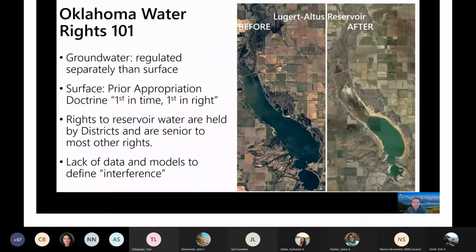Groundwater and surface water are regulated separately in the state of Oklahoma, regardless of hydrologic connection. And surface water is regulated under a prior appropriation doctrine, essentially meaning first in time, first in right. Rights to the water stored in Reclamation's reservoirs are held by the districts and are senior to most, if not all, of the junior stream permits in the basin.